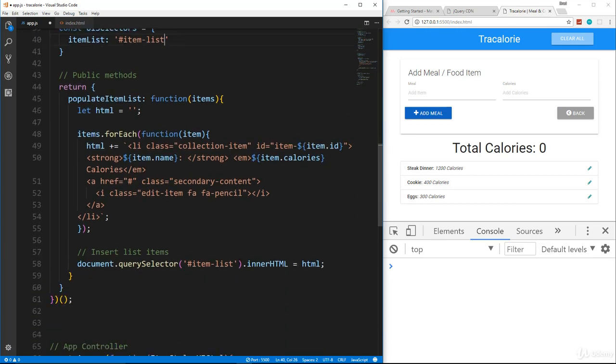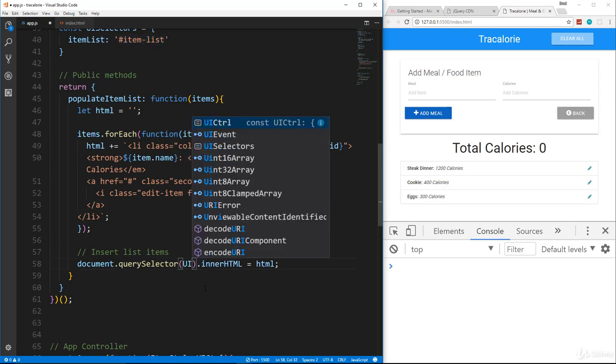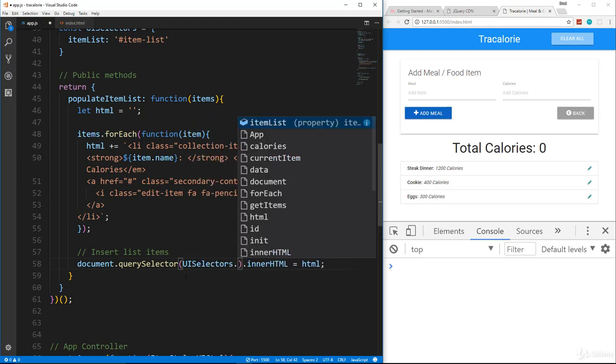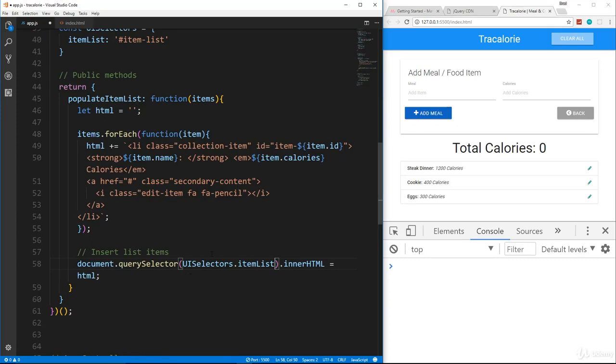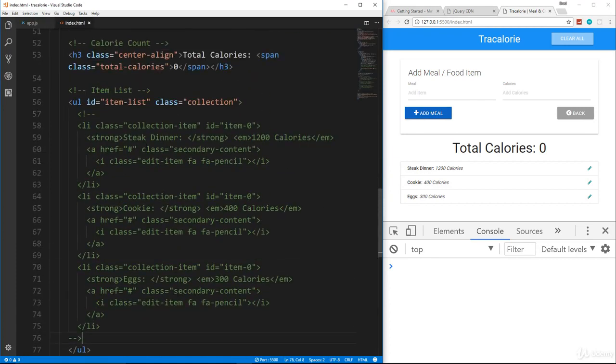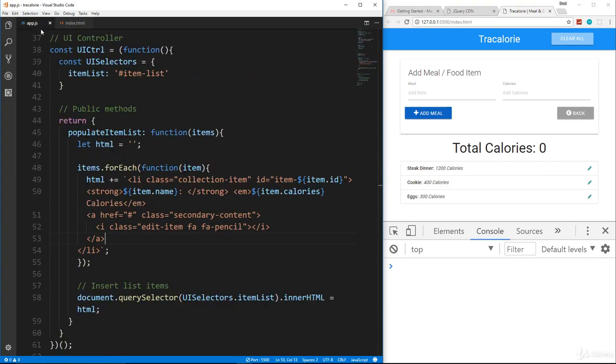All right, and then that way we can go down here and replace this with UISelectors.itemList. All right, save it, should work the same way. All right, so now if for some reason this UL gets changed, this ID, we can just update it in this one place, and it'll update all around the application. All right, so it makes our code more efficient as well as more scalable.